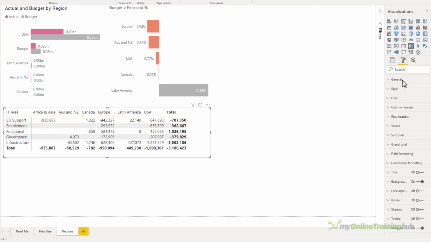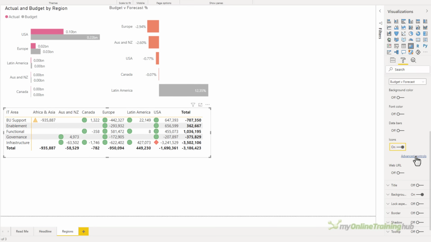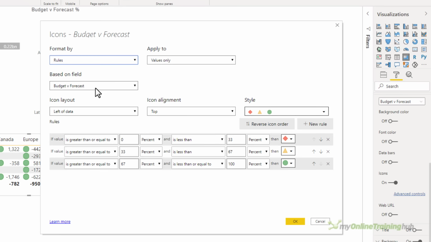The formatting, I'm going to apply some conditional formatting. I'd like to see icons. Let's go into the advanced controls. So the rules are based on the budget v forecast. What I want to do is just highlight negative variances with a red dot and positive with a green dot. So we'll change the rules down here.